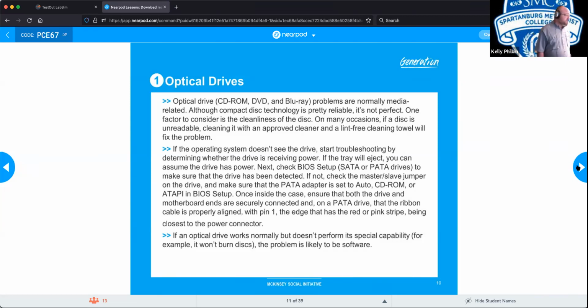Also, check the BIOS. Make sure the BIOS recognizes it. If it's a new drive, it may not recognize it. You may need to tell it what kind of drive it is or update your BIOS in order to be able to see it. If there is what's called a master slave jumper on it, you need to check that and make sure that it's set to the proper setting.